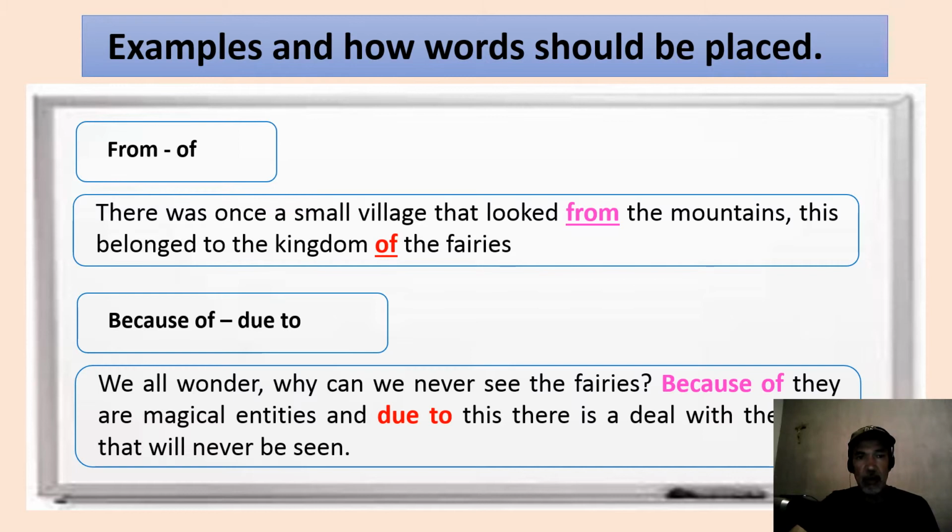Okay guys, we see the example and how words should be placed. We see the prepositions from and of. There was once a small village that looked from the mountain. This belonged to the kingdom of the fairies. In pink, the preposition from. In red, the preposition of.